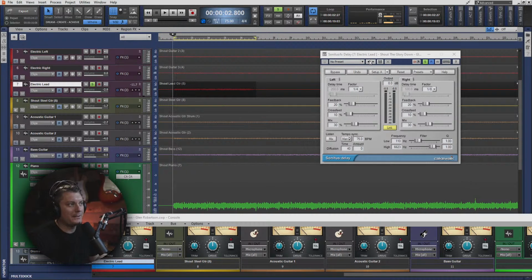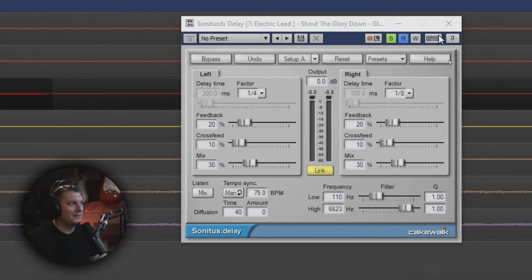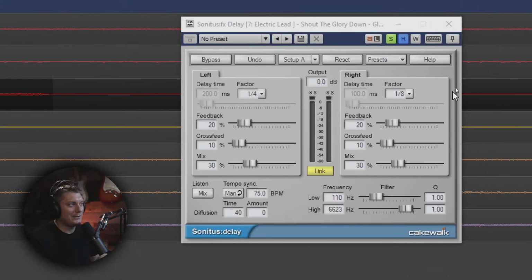The beautiful thing about the Sonotest delay, as clunky as this thing looks, as old school and outdated as this thing looks, it has all of the right things that you need. You have a left and right delay that you can link. You also have manual tempo sync or automatic, like host tempo sync. You have the ability to listen to only the delay by itself. So check this out.